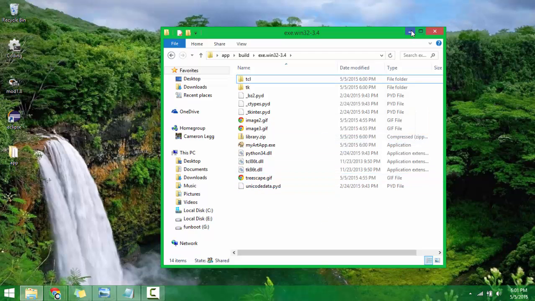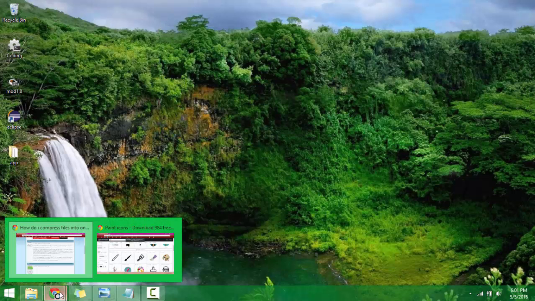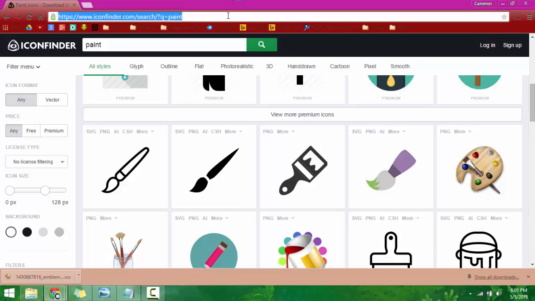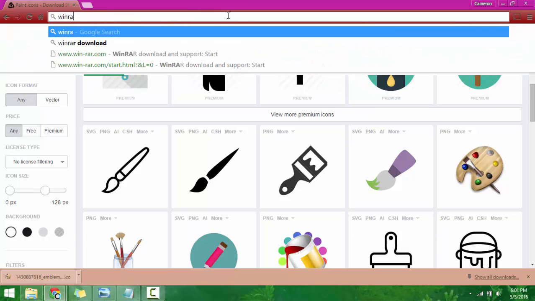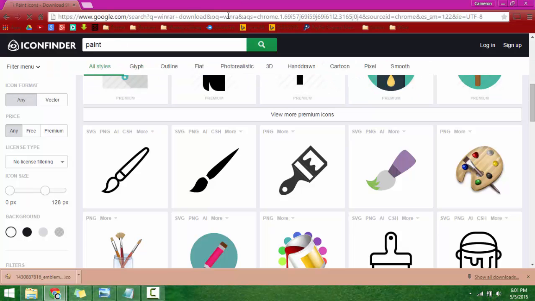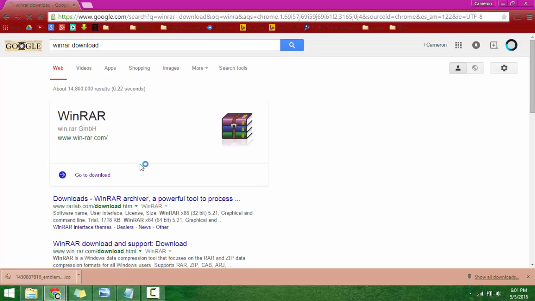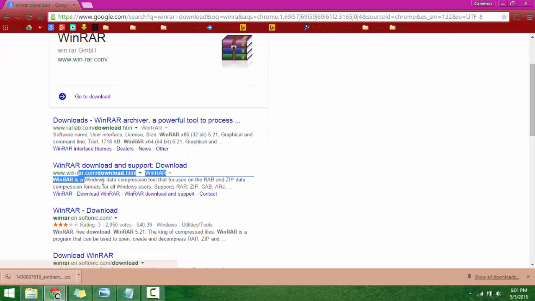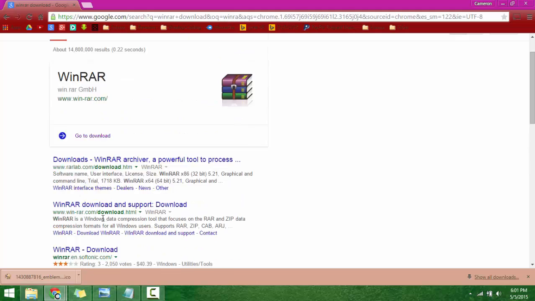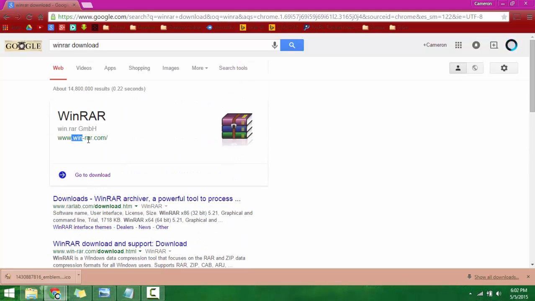It's a tool for extracting items and other stuff, okay? So we're going to go into here and type in WinRAR download, okay? And it'll come up. Make sure you click on this, because all these other things from like RAR lab and all that stuff could be viruses. Softonic, that's probably not safe. Just make sure you go from winrar.com, okay?